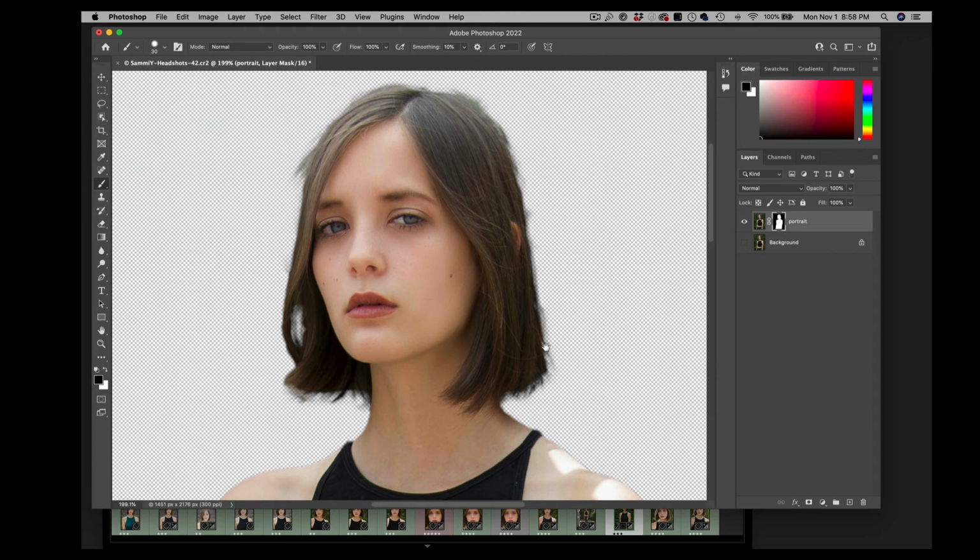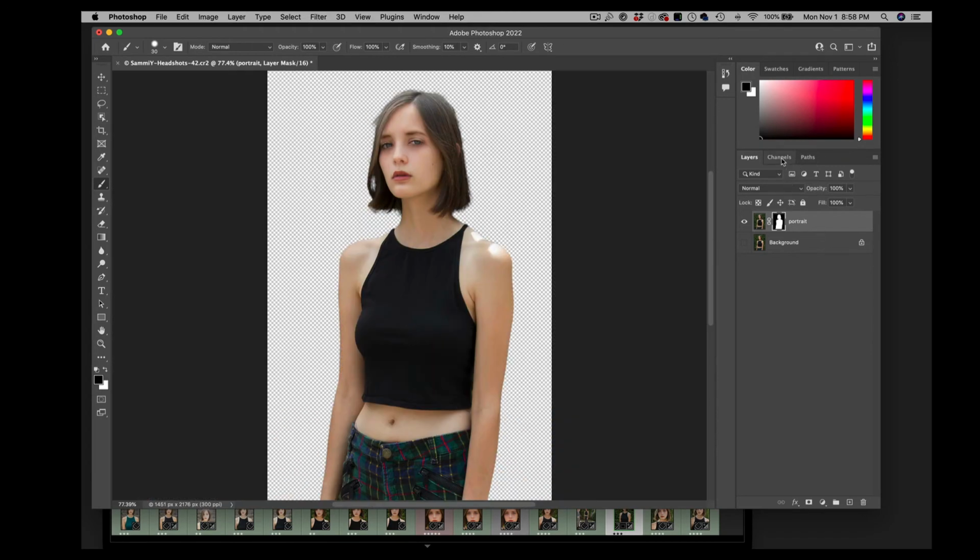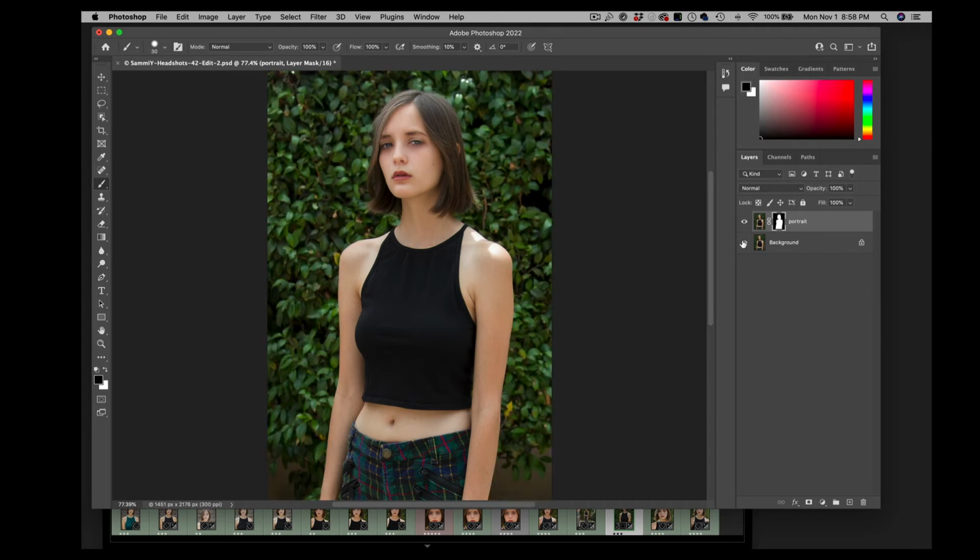All right, this is Sammy, by the way. Okay, Command 0 to fit her in there. Now, Command S will save it. It'll save it back into Lightroom. Okay, this is round tripping is what this is called. So it goes out of Lightroom into Photoshop and then back.